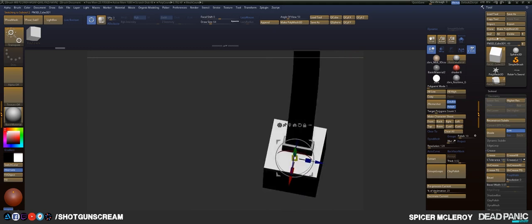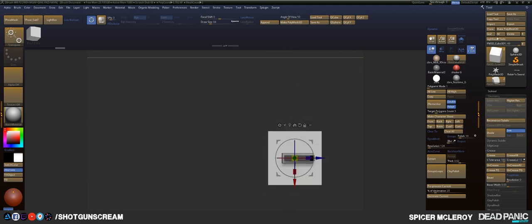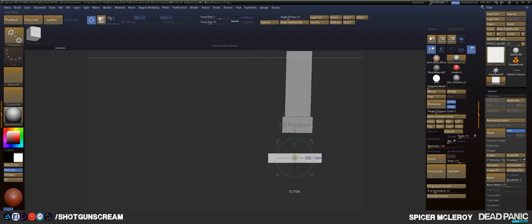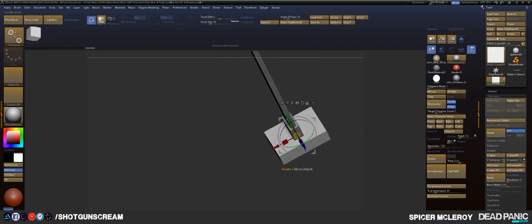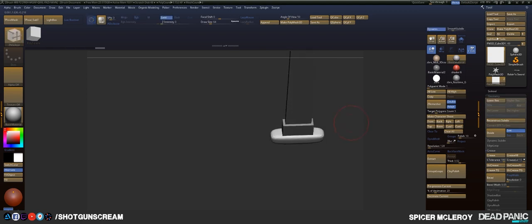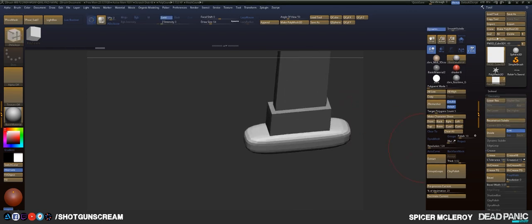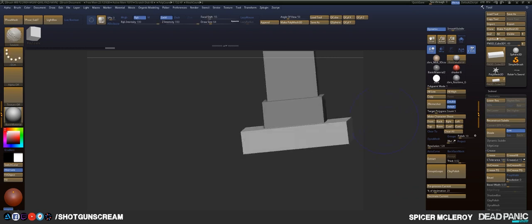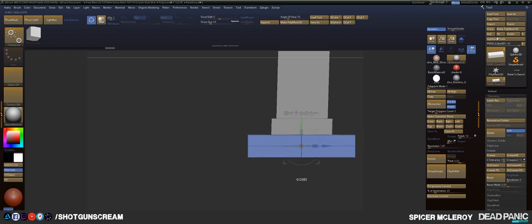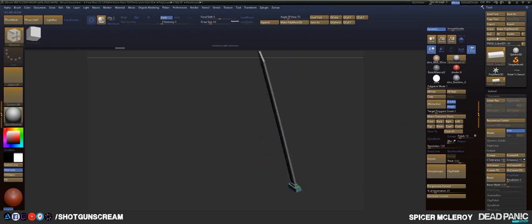And we can squeeze it down, move it up, forward, and then get it as skinny as we need it. Then we're going to crease polygroups. There we go. And we could probably move this up a bit. Okay, and now we're going to create the handle.